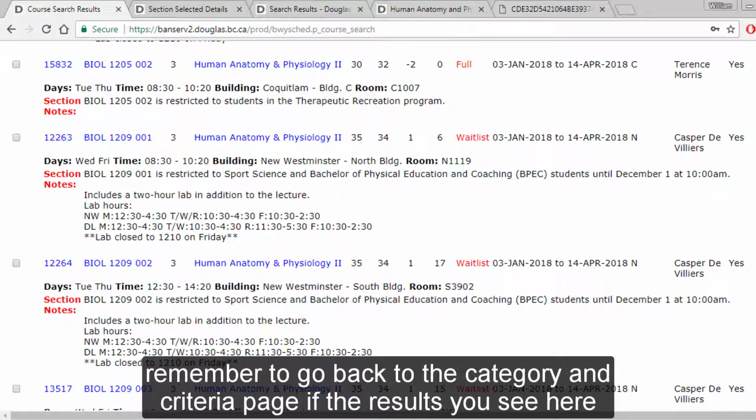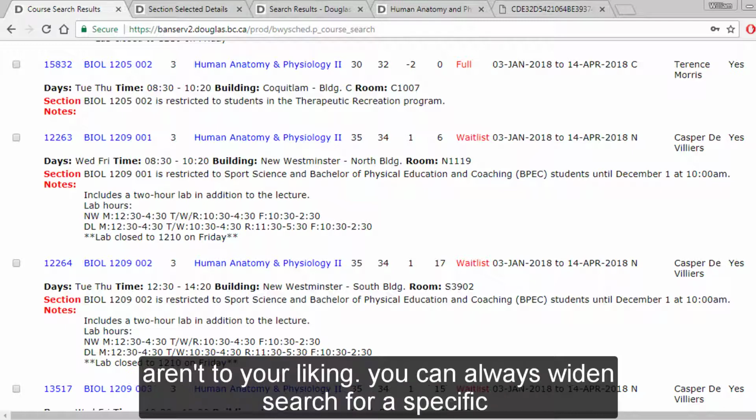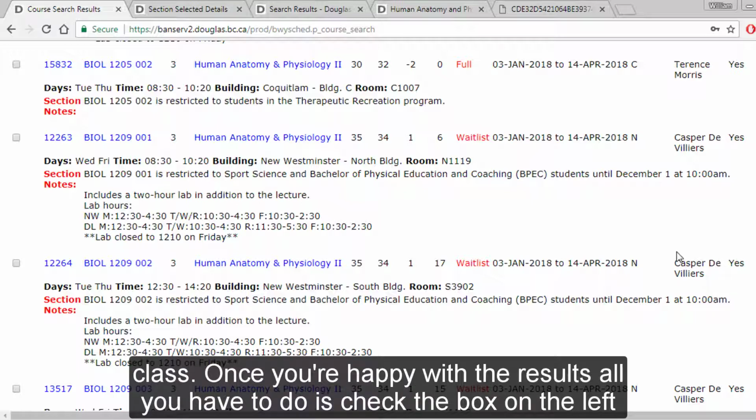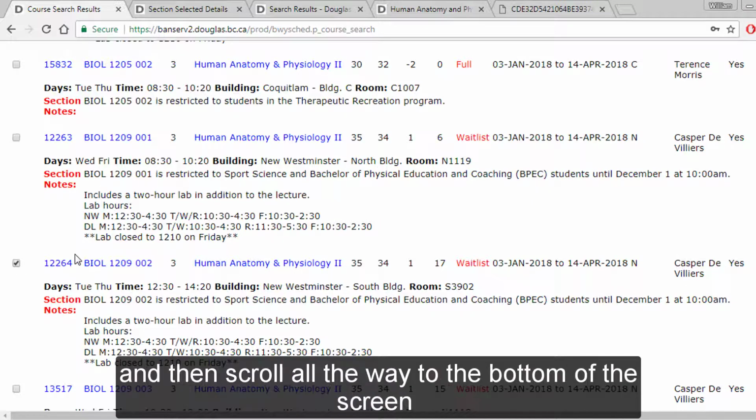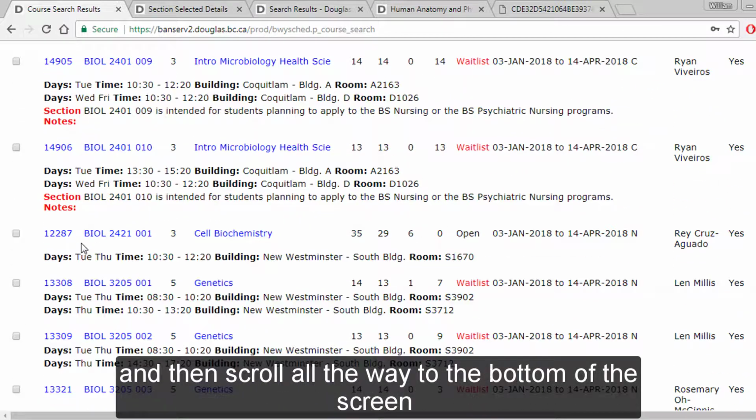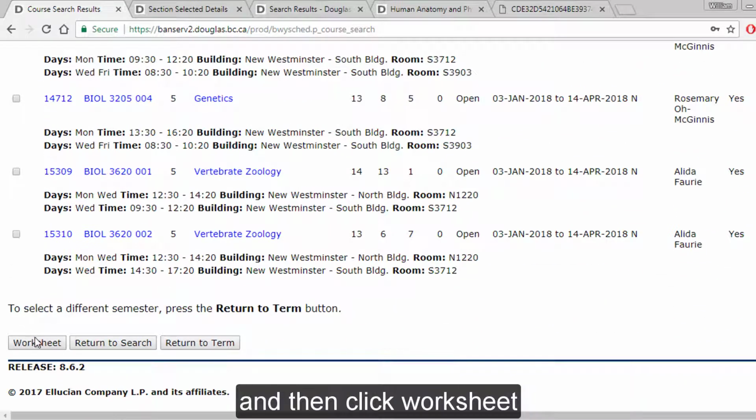Remember to go back to the category and criteria page if the results you see here aren't to your liking. You could always widen your search for a specific class. Once you're happy with the results though, all you'd have to do is check this box on the left here, and then scroll all the way to the bottom of the screen, and then click Worksheet.